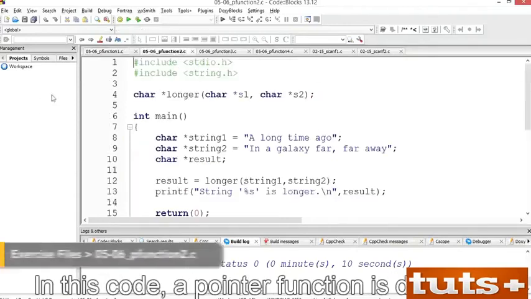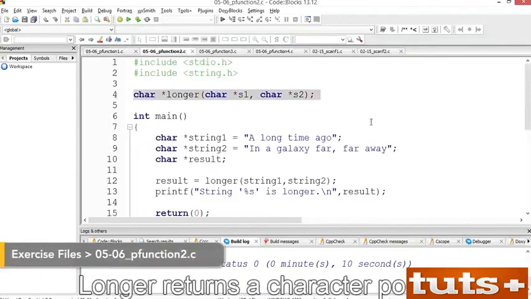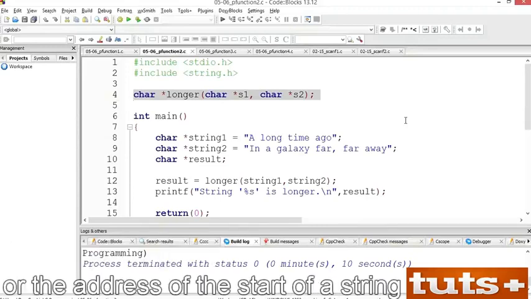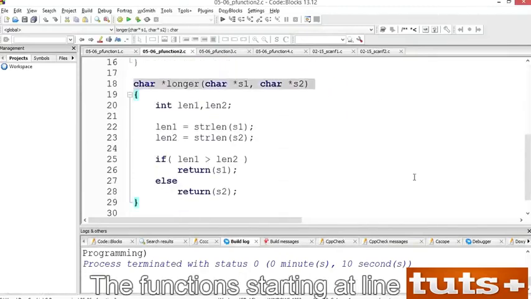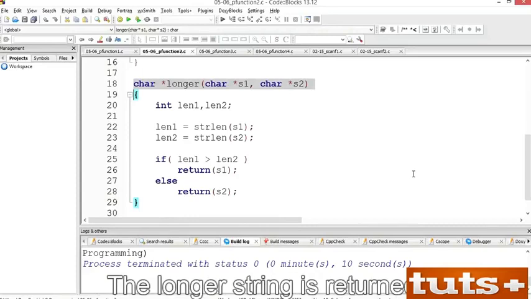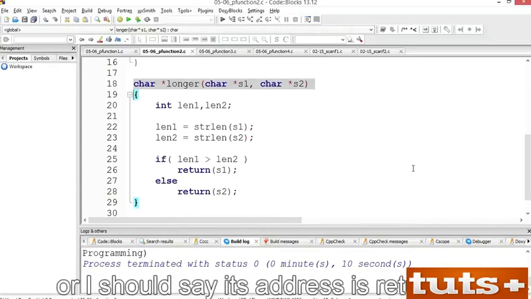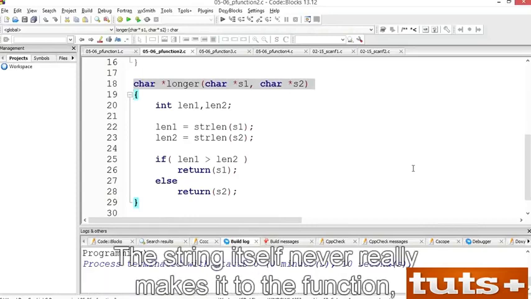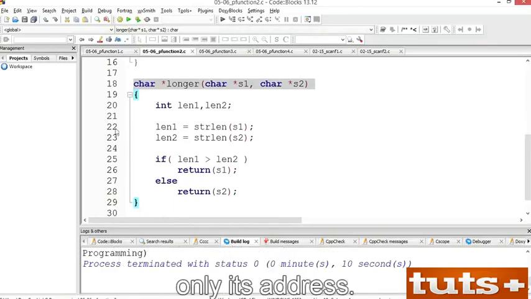The function starting at line 18 compares two strings by length. The longer string is returned, or I should say, its address is returned. The string itself never really makes it to the function, only its address. The address returned by the longer function is stored in the result pointer. It's then output at line 13.